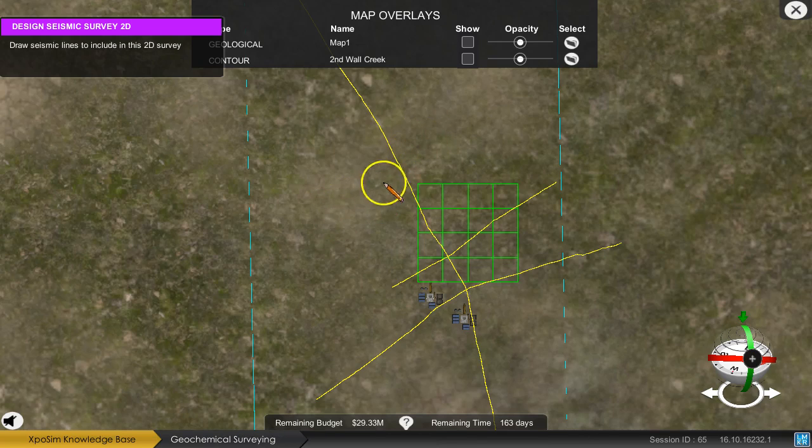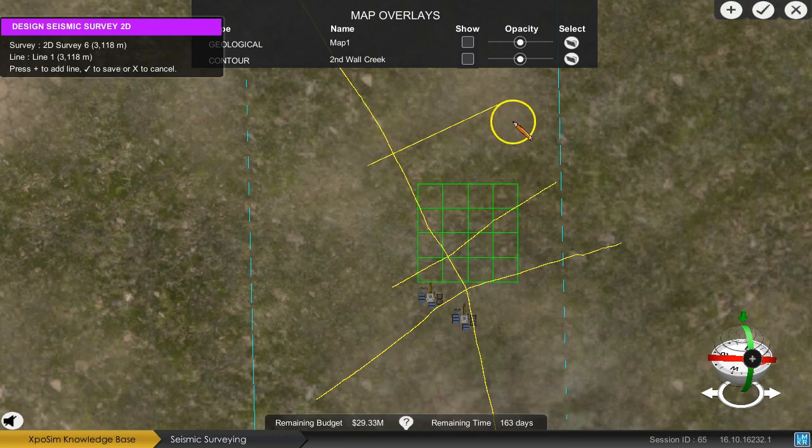So I can decide to draw a seismic line over here using this pencil tool. I can click on plus and draw another line. All of these lines are going to be part of this new 2D survey 6. This is the length of the survey. I'm going to add another line.